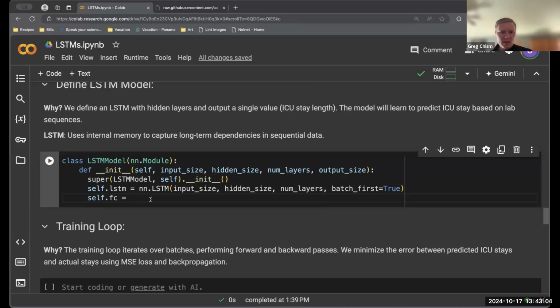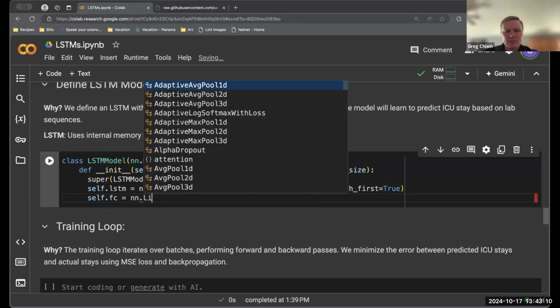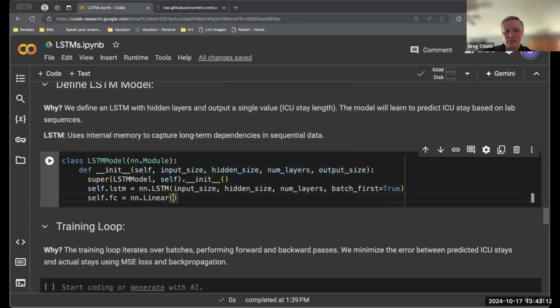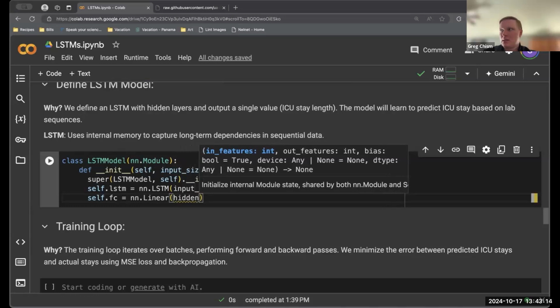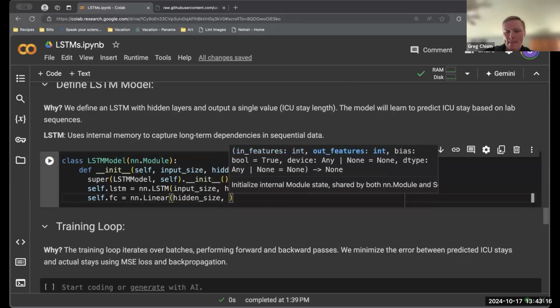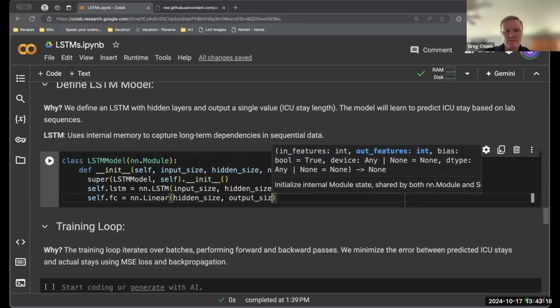so it's been a blast. It's a feed forward network, so it's going to be moving forward. So we're going to say nn.Linear, hidden size, comma, output size.